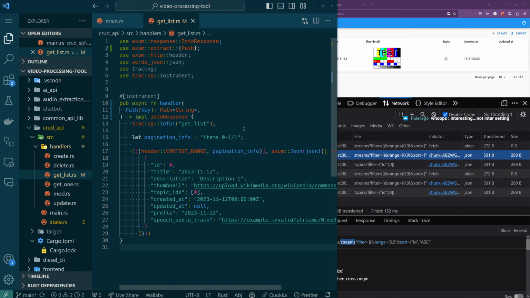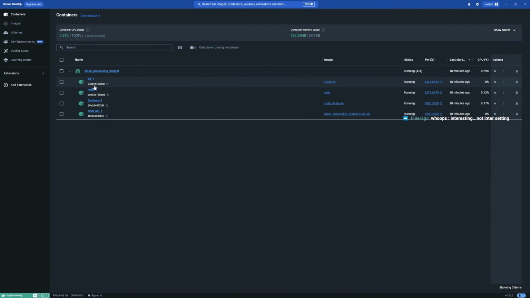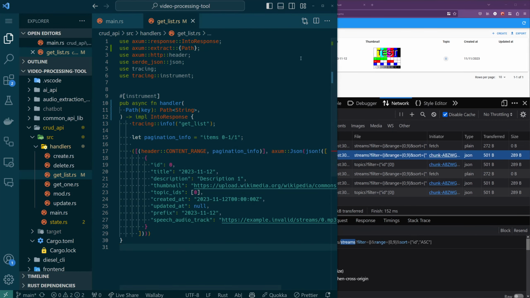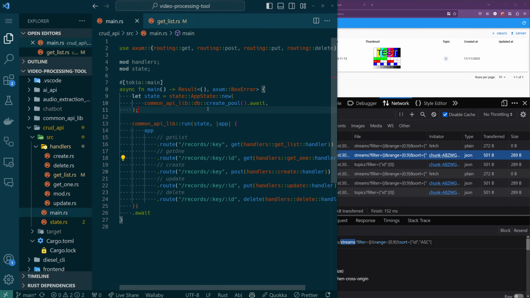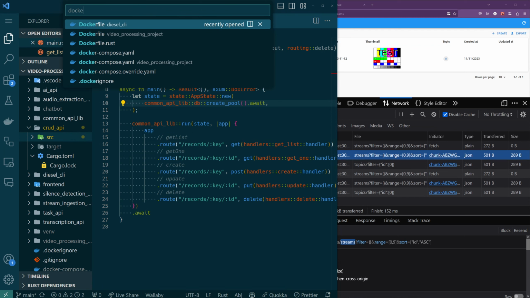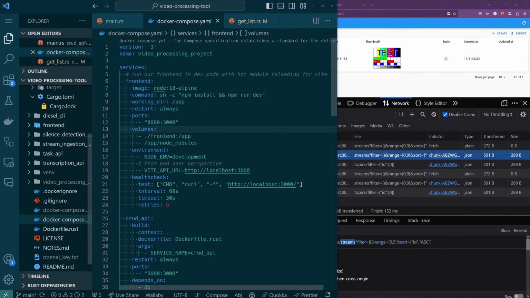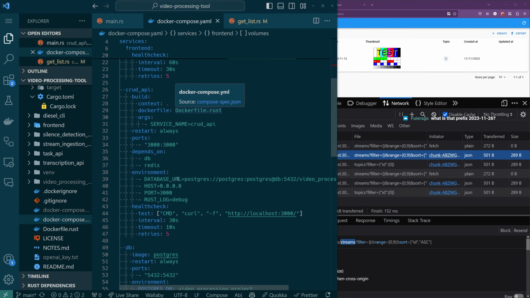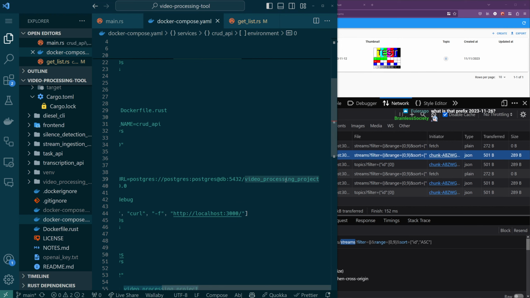So we don't have, like, let me pull up Docker. So we have a database container. It's running Postgres. Let's take a look here. In main.rs, we have this common API lib db create pool. And I think in our Docker compose file for the CRUD API, we are providing a database URL. And so we're saying, here is the database.